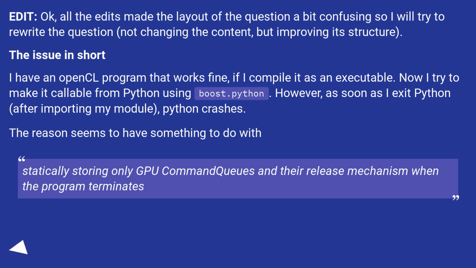The issue in short: I have an OpenCL program that works fine if I compile it as an executable. Now I try to make it callable from Python using Boost.Python. However, as soon as I exit Python after importing my module, Python crashes. The reason seems to have something to do with statically storing only GPU command queues and their release mechanism when the program terminates.